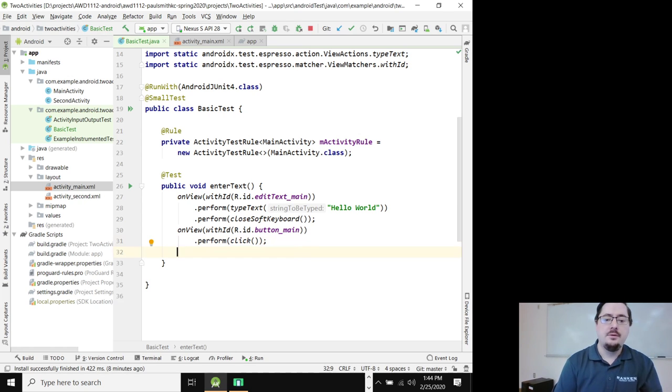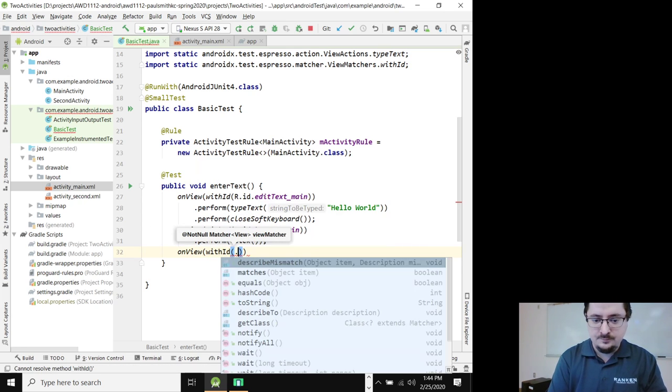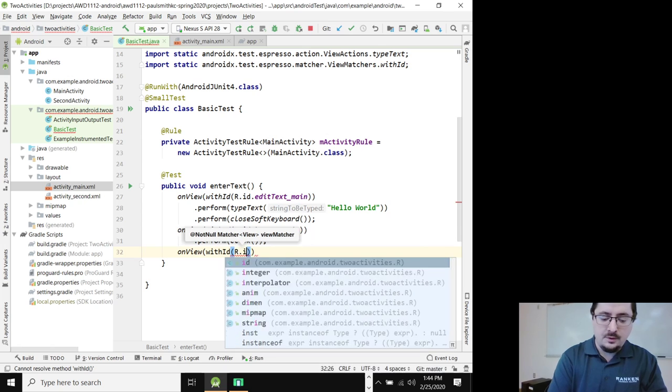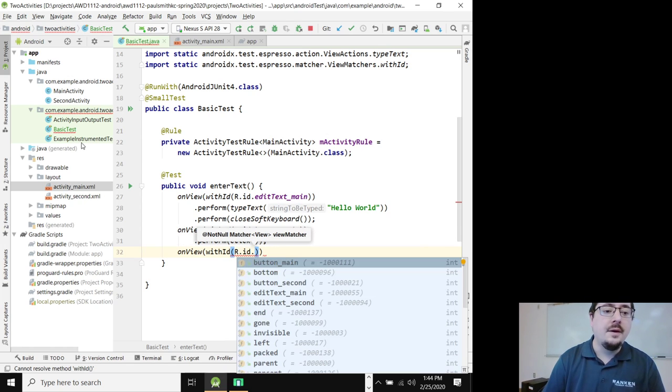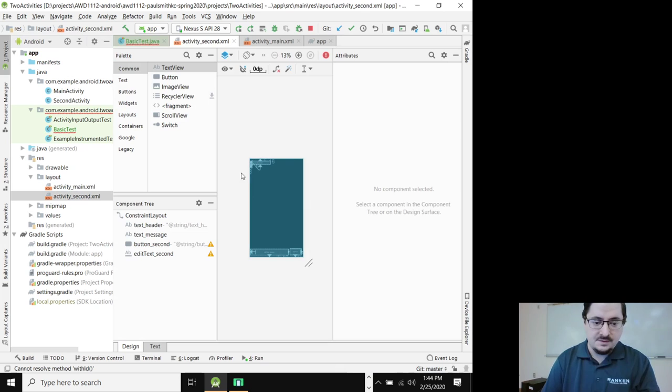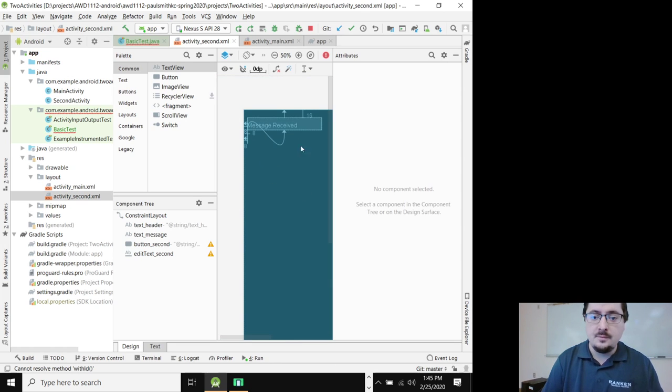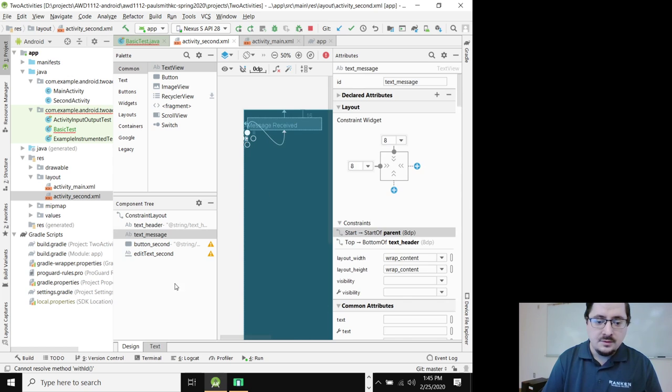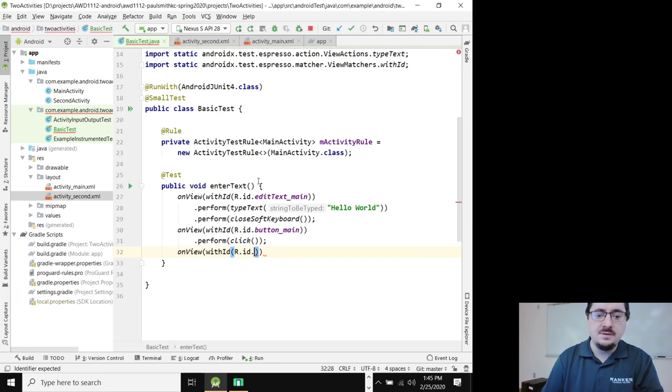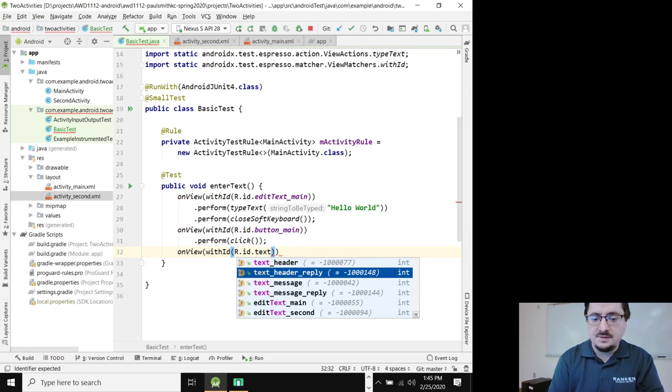And then finally, if I've done those two things, so I've entered some text and I hit the button, I should see the text that I entered on the next screen. So I'm going to say on view with ID r.id, and I need to find out what the ID is of that text on the second screen. If I'm looking at the second screen, it's this one here. So text underscore message is that ID. So text message.